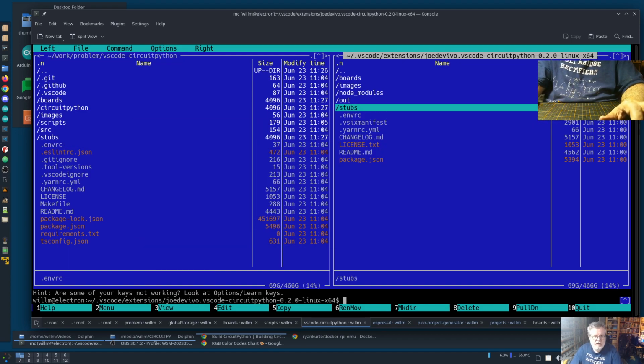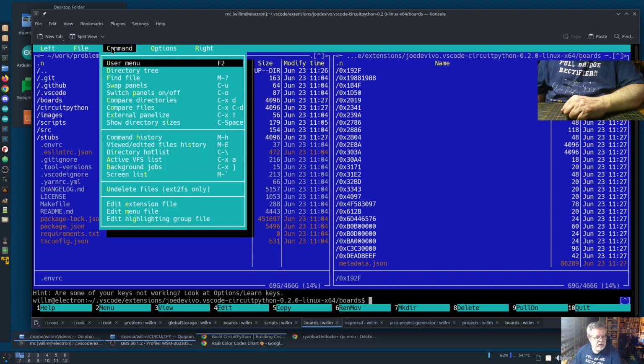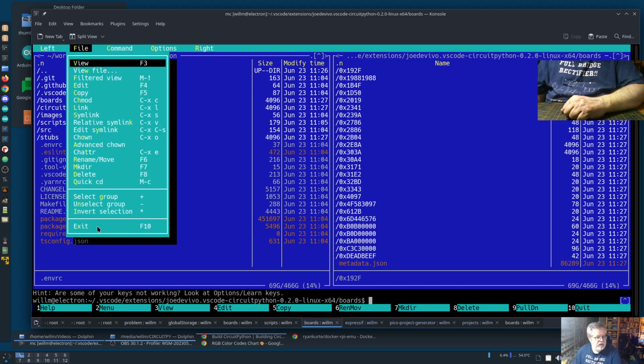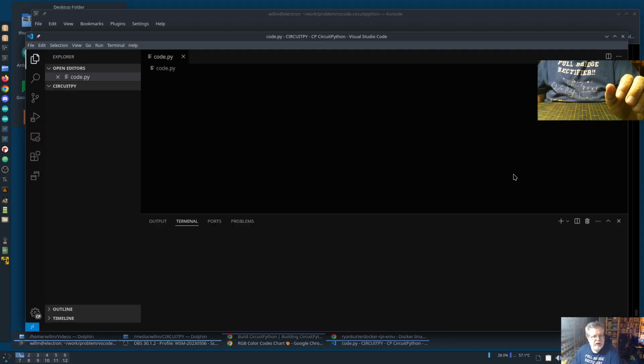Now they're over there. Now, if we look into boards, there's our metadata, what we're interested in. Oops. For some reason, F10 is not mapped correctly. Command. Where is it? Exit. There we go. So I have to look into that. For some reason, KDE Neon remapped F10 to something else. I've had to do this before at work and fix where the F10 mapping was. But anyway, boards and stubs are in place. Let's start our code again.